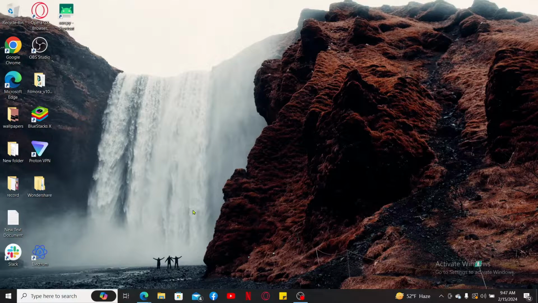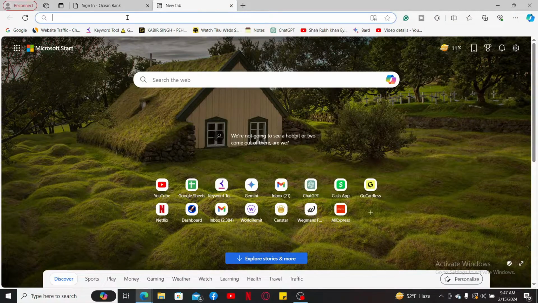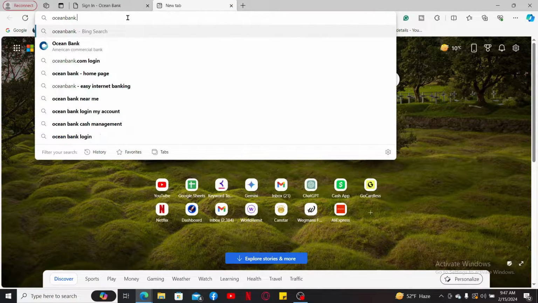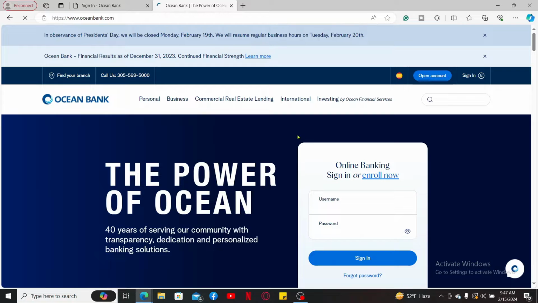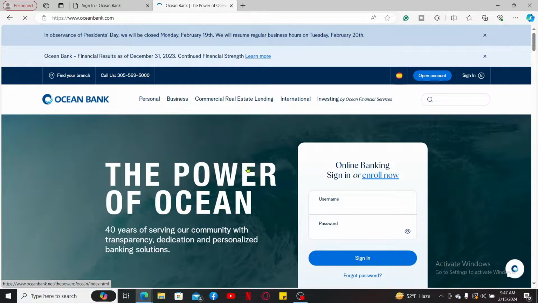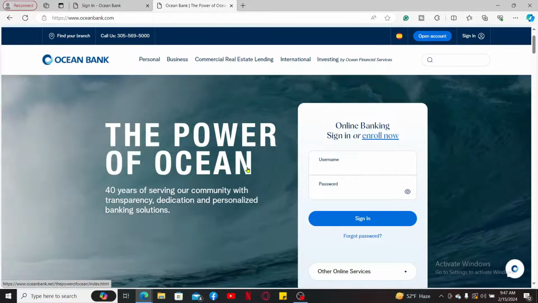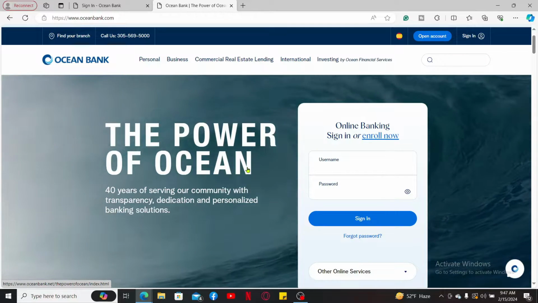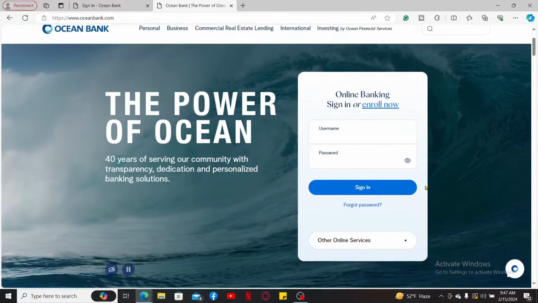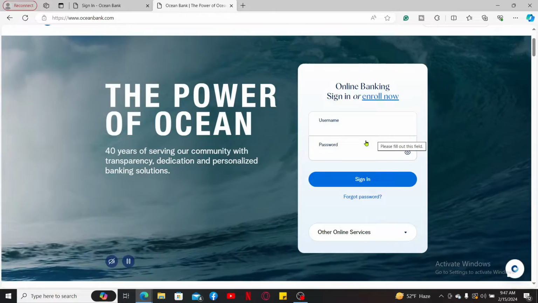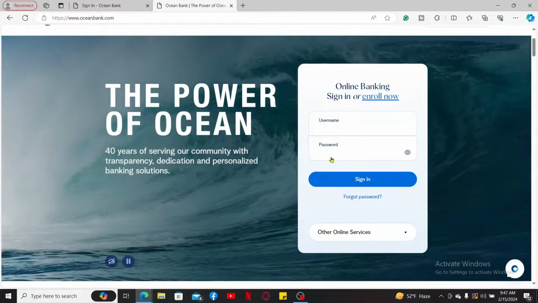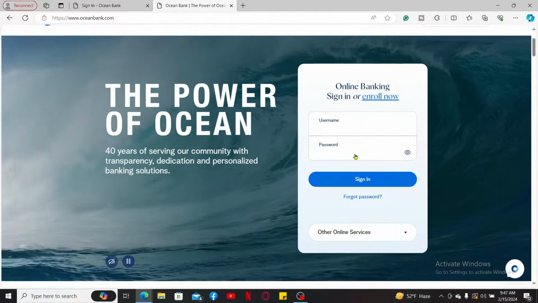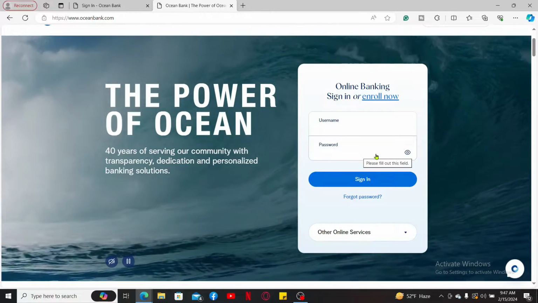Simply open a web browser of your choice and then type in oceanbank.com and search. Once you get to the official website for Ocean Bank, log into your account by entering your login credentials. In the right hand side of the screen, you will be able to see the sign-in area. Type in your username and password in the respective text boxes and make sure to type them in correct.